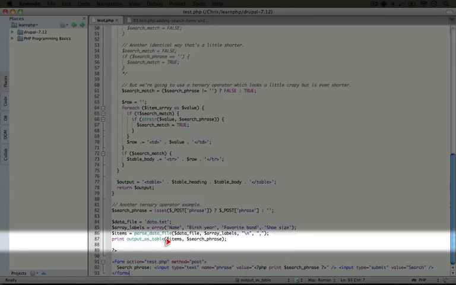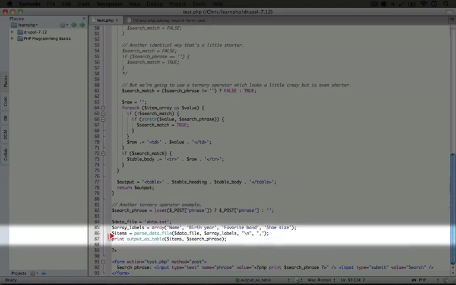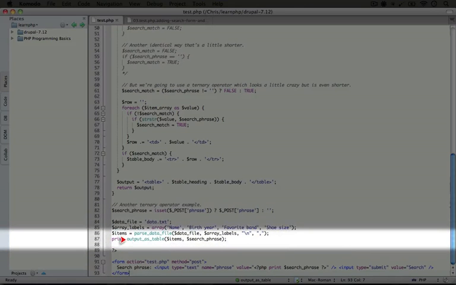But again, like I mentioned before, we have a second parameter now, which is search phrase. The first time that this runs, search phrase will be empty. So these two functions will behave as they did in our previous example at this point when we haven't submitted a form yet. So we'll go ahead and skip that logic for now.